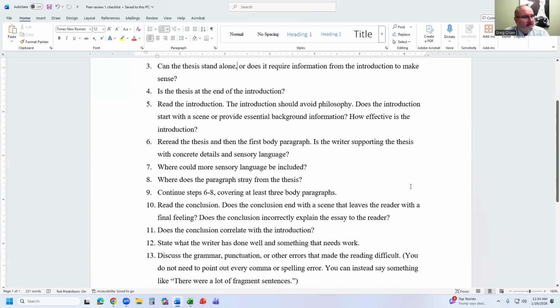Number 4, is the thesis at the end of the introduction? Yes, we do see it here. If you don't see it at the end of the introduction or that final sentence doesn't look like a thesis, you're going to need to find the thesis and then tell the student to move that to the end of the introduction. Number 5, we're going to read the introduction.